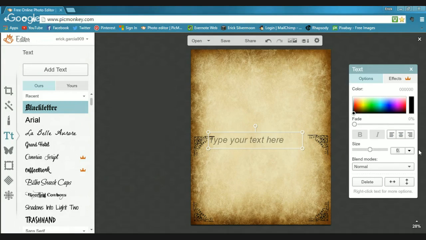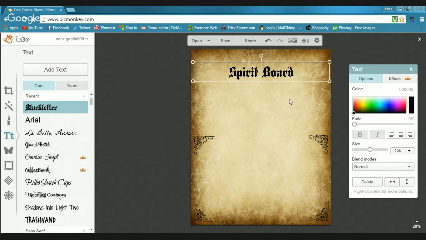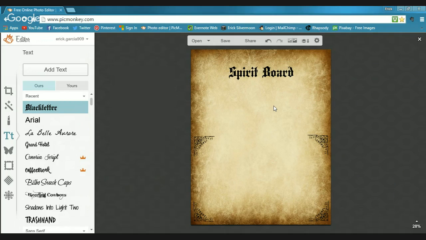And the font that I want for the top is 150. And then I'll write down what it is. Spirit board. And I'm going to move it here. And if you drag these out, because I love things to be centered and perfect, if I do this and do it here too, it centers it for me, which is fantastic. So I know that it's right where it needs to be. So I have spirit board there.